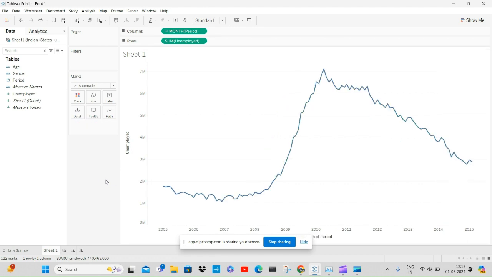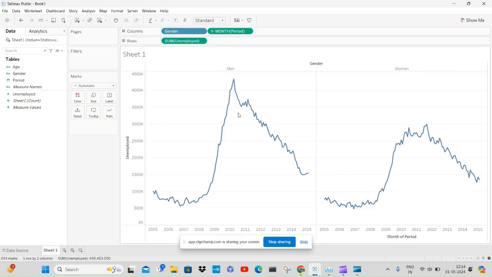The client wants to see the data differentiated gender-wise. The client wants to see the data for male and female separately. So we can do that. What we can do is drag this gender option into columns. Now Tableau has broken the data into men and women in two fields. Now you can see men and women, and you can see the unemployment rate of women is lesser than the rate of men.